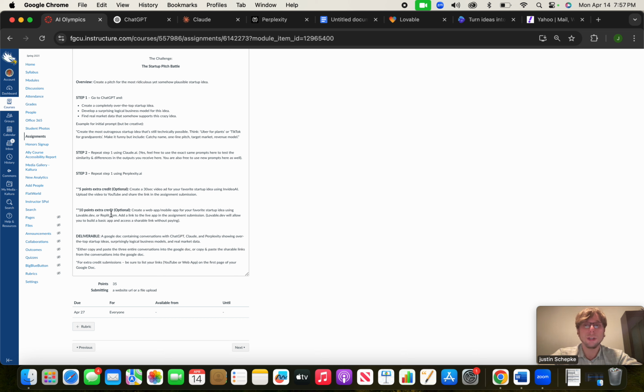And then 10 points extra credit would be to create a web app or a mobile app for your favorite startup idea using either Lovable or Replit. You may have heard people talking about Lovable and Replit around campus. Lovable and Replit are new AI tools that create mobile apps. Replit is a little bit better. The only issue is that with Replit, you have to pay in order to get that shareable link right off the bat. So with Lovable, the nice thing is that for free, we're able to get that shareable link. So you would be able to get that 10 extra credit points for free if you'd like to. And you can use Lovable. At the end of this video, I will go through Lovable a little bit.